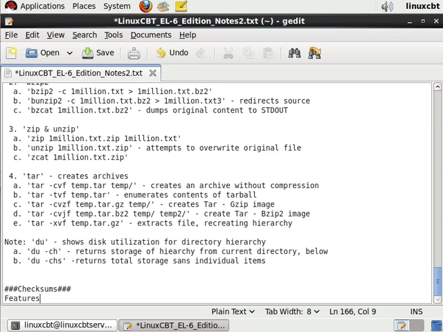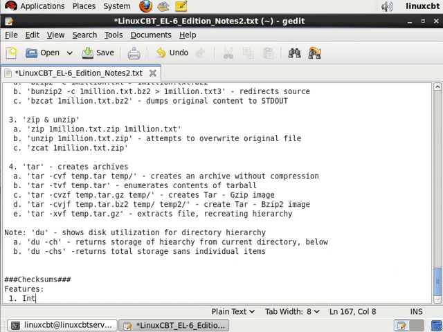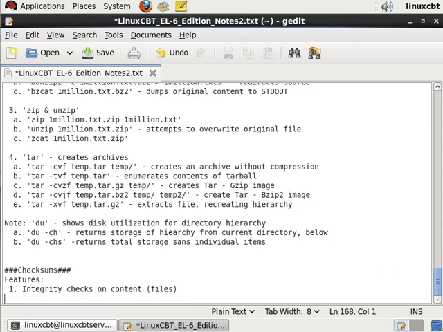So it's a question of integrity as opposed to confidentiality, which is provided with encryption services. So features include integrity checks on content or files. And of course, this can be extended to applications like email, for example. Now, there are a number of tools included.